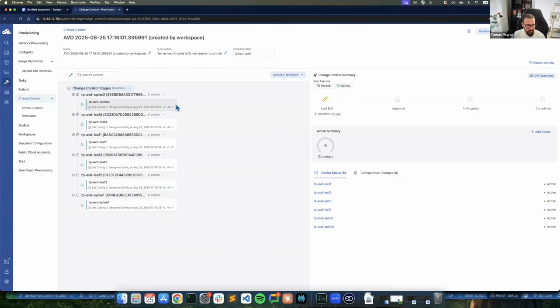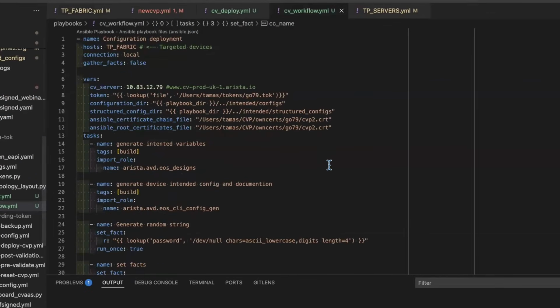But let's talk a bit about CV Workflow, which is an action plugin within AVD, similar to CV Deploy, but you have a bit more knobs in setting stuff like the name of the change control or the name of the workspace. So if you don't like the default ones that we generate, then you can also configure these. I have another playbook for that one, and it has a few things. In case you're wondering why I haven't built the configuration first, I actually did that, but in my case, the playbook has those steps as well first.